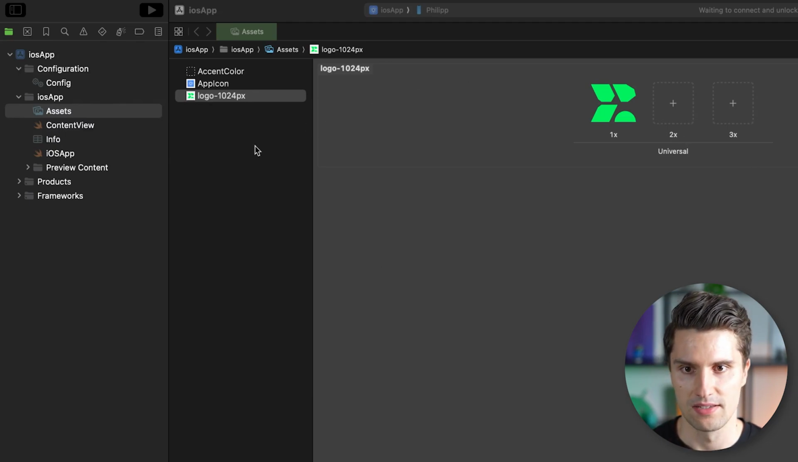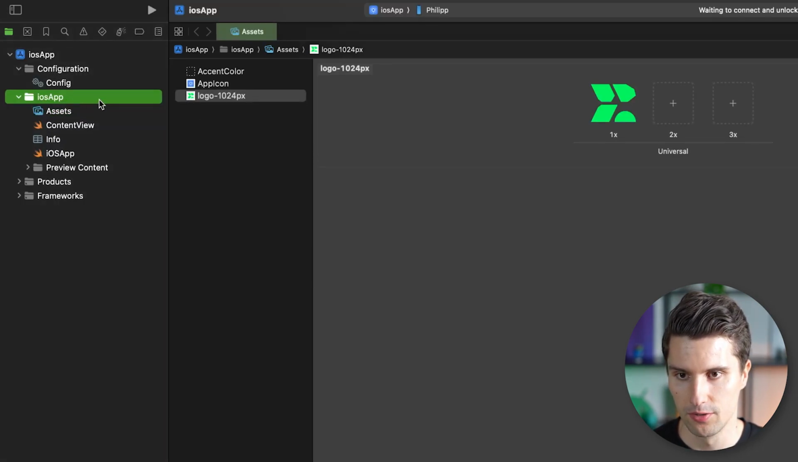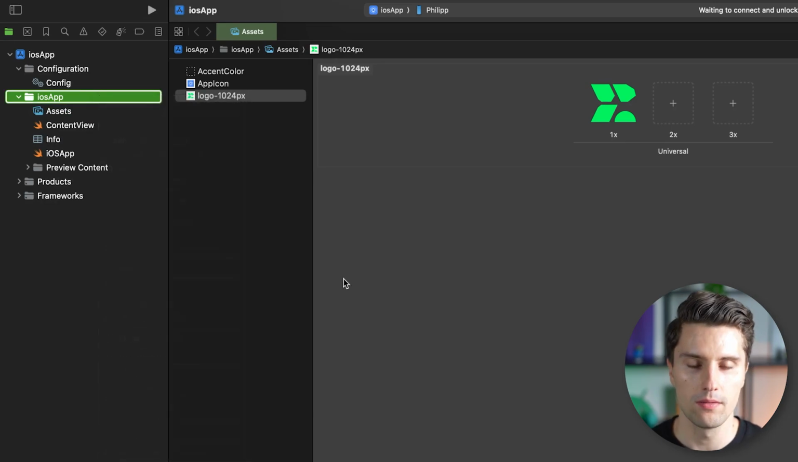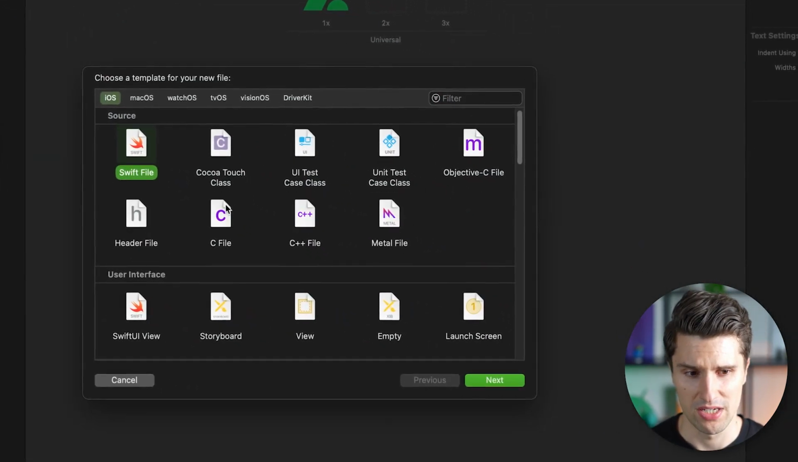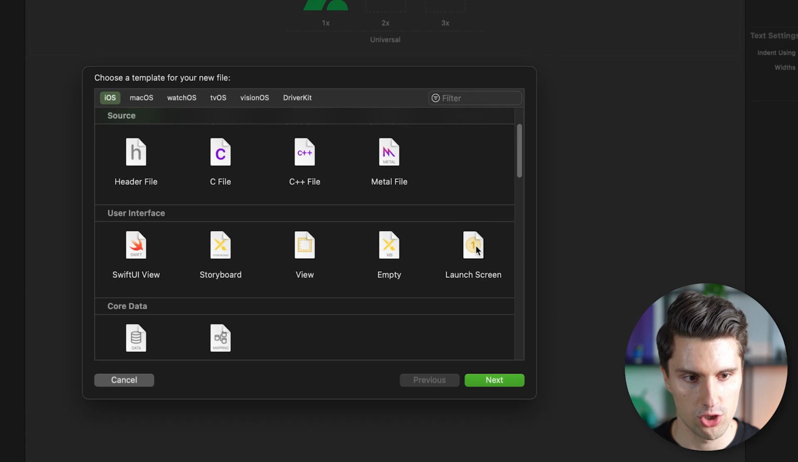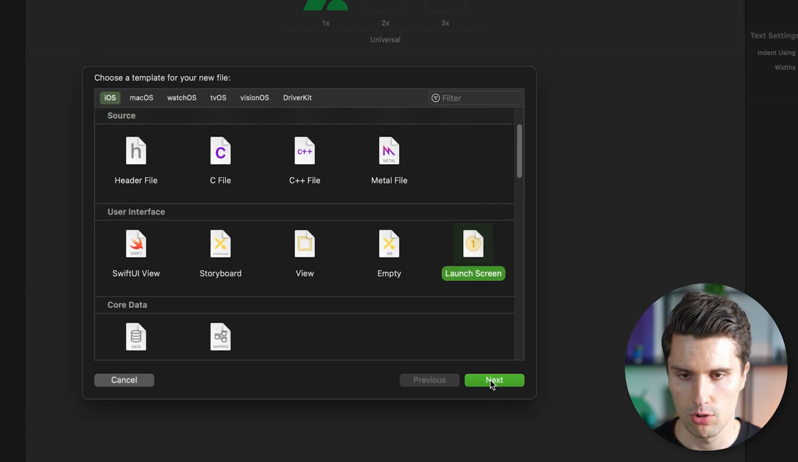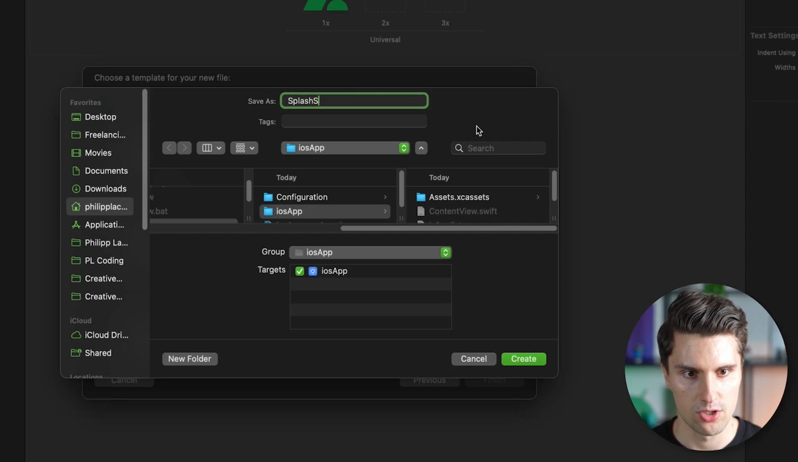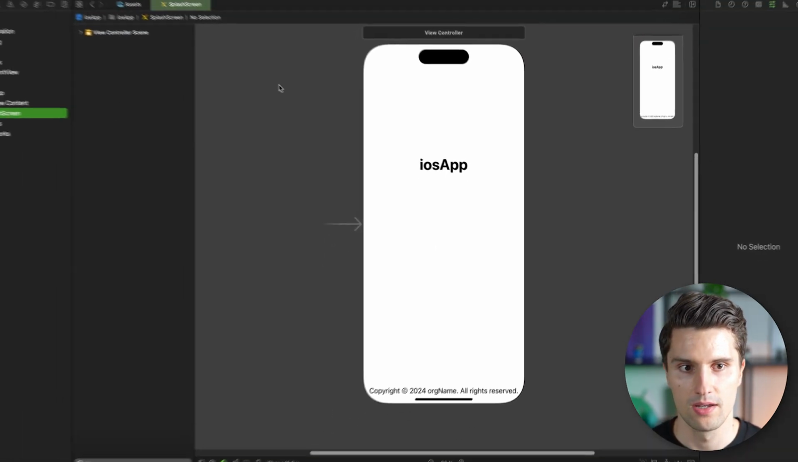So what I did is I simply imported this logo here as a normal PNG, which will completely be enough for our purpose. And what we then want to do is go to our iOS app folder here, right-click, create a new file. And what Xcode wants from us here is to create such a launch screen. And this will be a so-called storyboard. So if we click next, then we can give this a name like splash screen, for example. Click OK. And then this is opened.